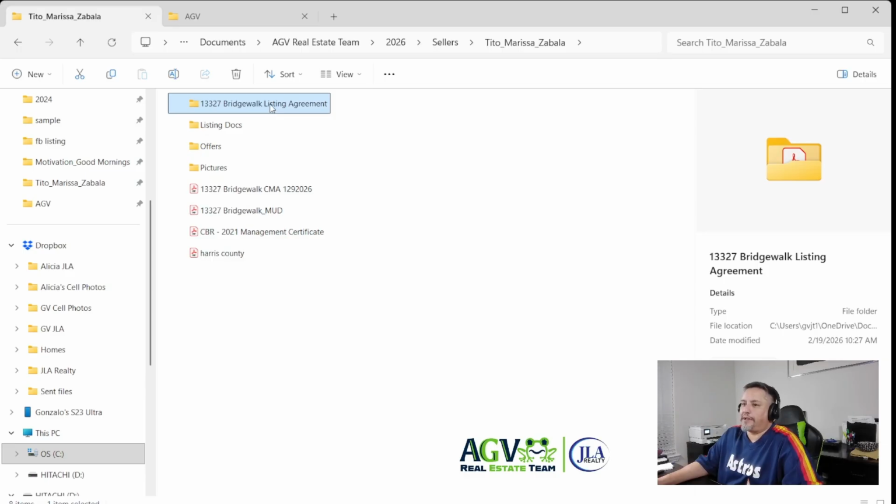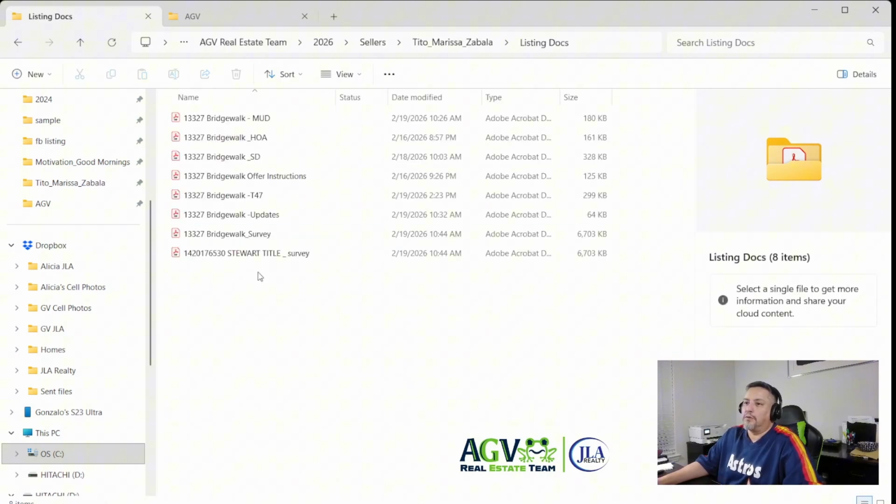So once I have the listing agreement done and everything, then I'll have another folder specifically for stuff I'm gonna put in the MLS. So I have the MUD document, I have the HOA document, which is filled out but not completely filled out because the buyer's agent actually has to fill this out. Okay, I have a seller's disclosure. I'll have instructions on what I'm expecting when they send me the offer. There is a T47, but I do not upload that to the MLS.